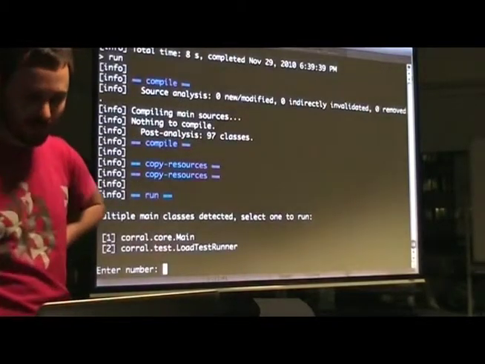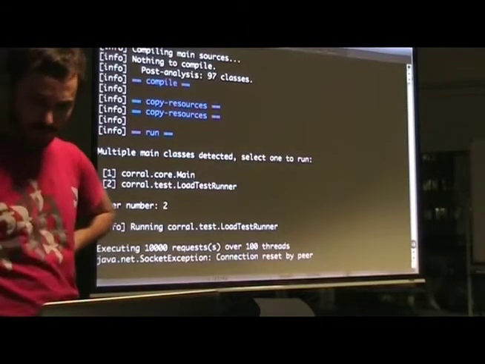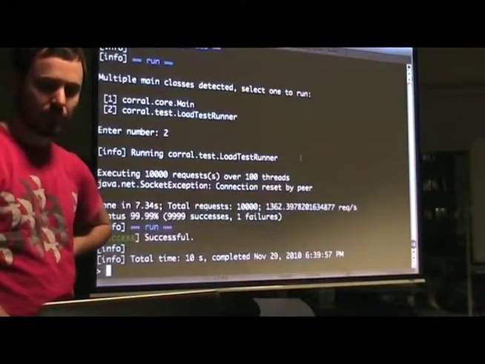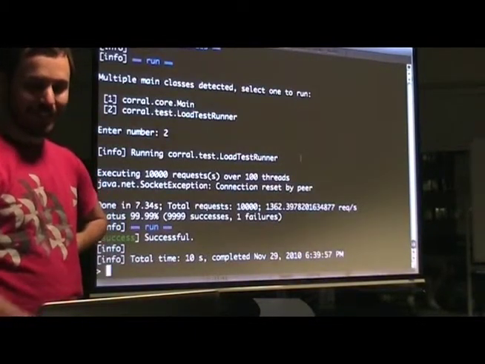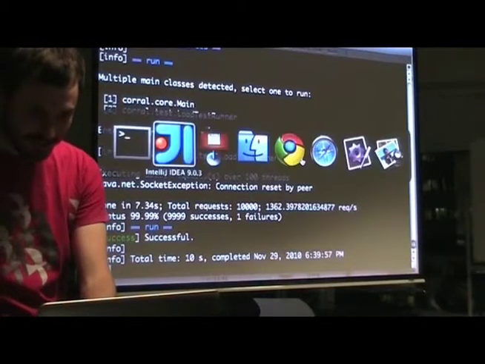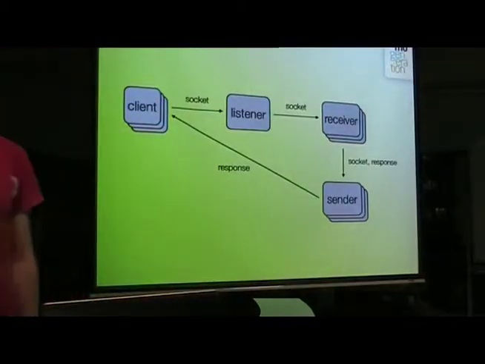So 2200 is pretty good. That's faster than I've seen it run before. I probably, what have I got running? All sorts of stuff. Okay, so it seems pretty fast to me, but I've been doing a lot of Rails work lately, and it's like 2 requests a second.